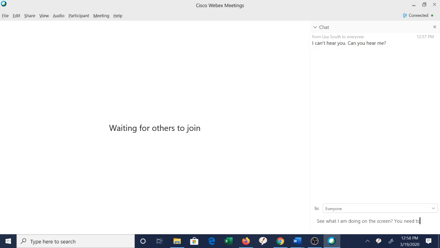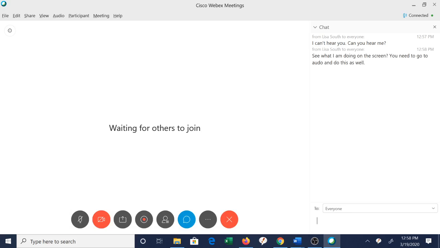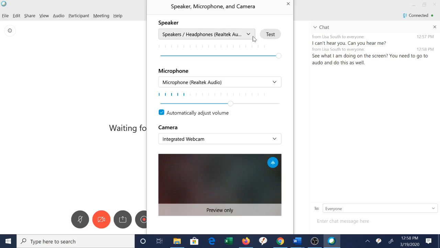You need to go to audio and do this as well. I'm going to go right up here to audio, click on audio, and look, we're going to check our connection. Let's go to speaker, microphone, and camera. This is what they need to do. What speakers are they using? Are they using the system speakers? I'm using speakers and headphones. Here my mic looks like it's picking up, so that's not an issue.